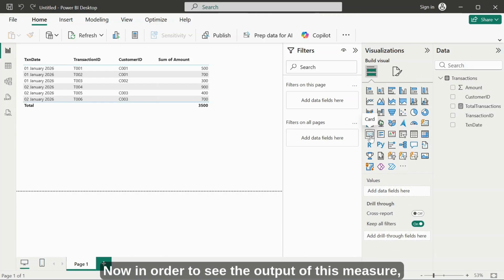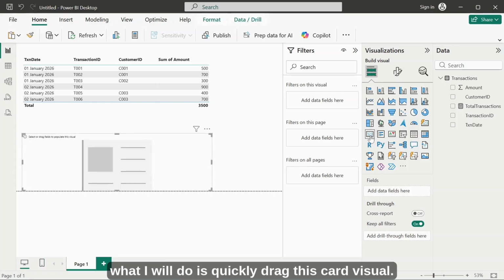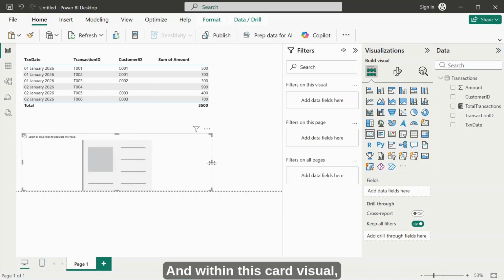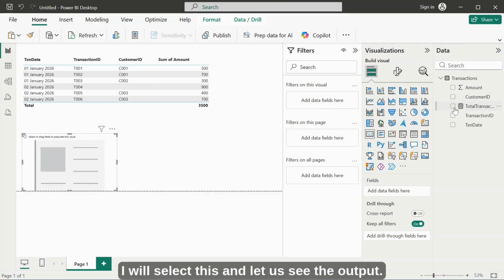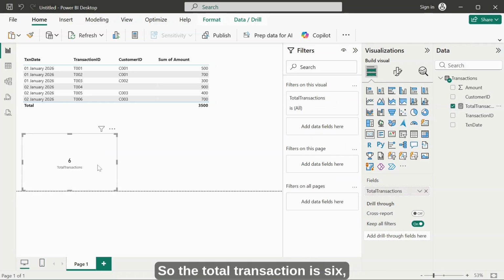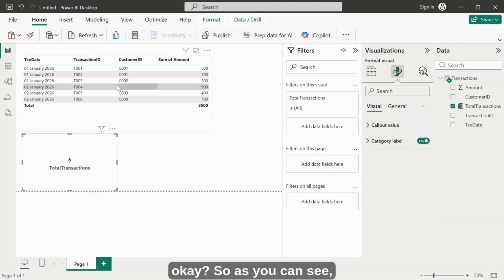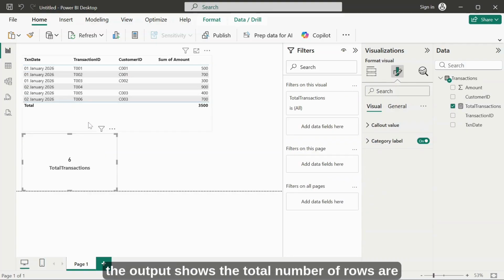Now in order to see the output of this measure, what I will do is quickly drag this card visual, and within this card visual I just need to select this newly created measure. I will select this and let us see the output. So the total transaction is 6. As you can see, the output shows the total number of rows are 6, which is correct.